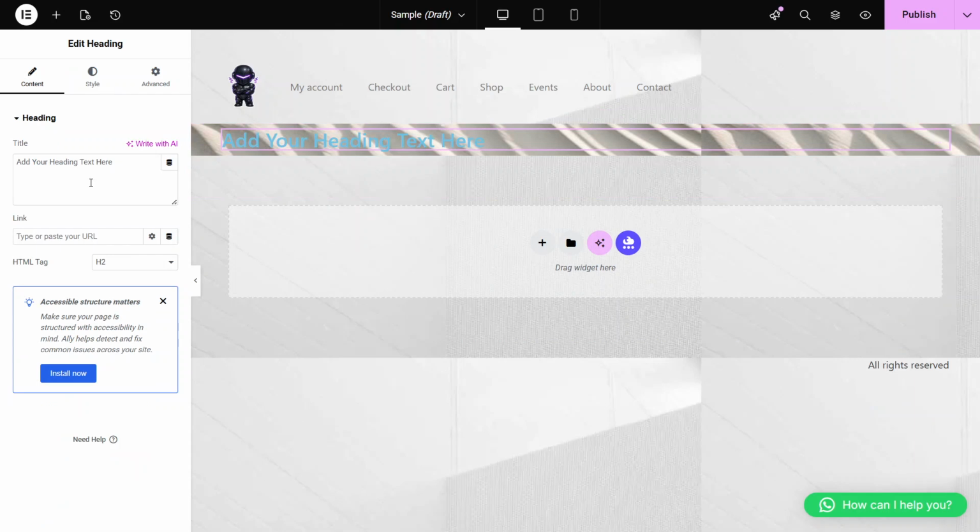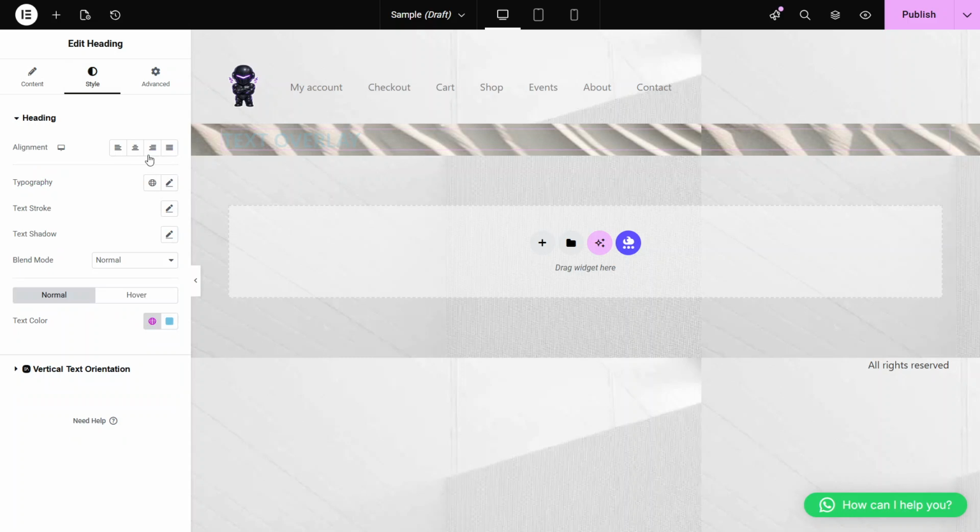With the text widget selected, edit the content to say whatever you want as your overlay. You can adjust the text color, size, alignment, and typography so that it stands out clearly against the background image. If the text is hard to read, consider darkening the image slightly in the container's style settings, or adding a subtle overlay color using the background overlay options.